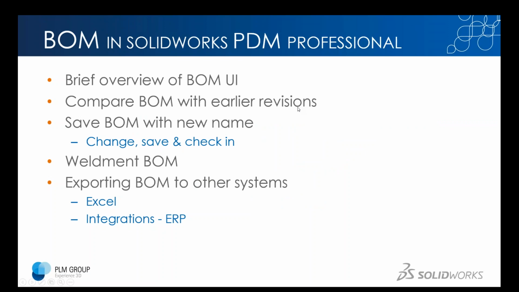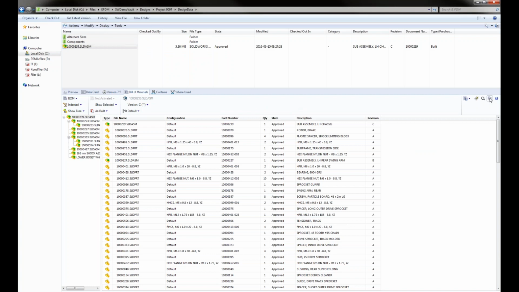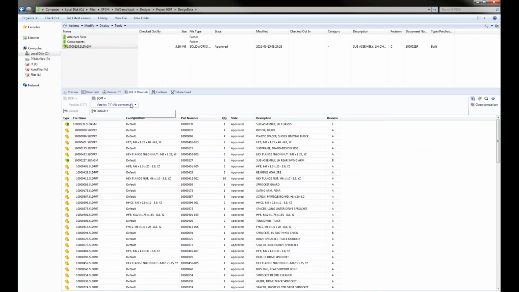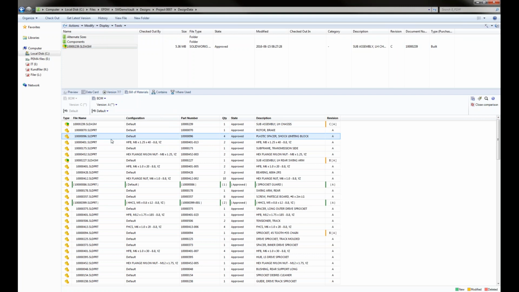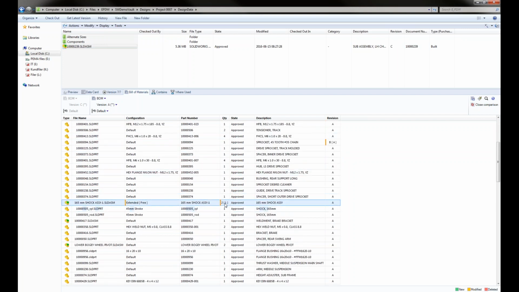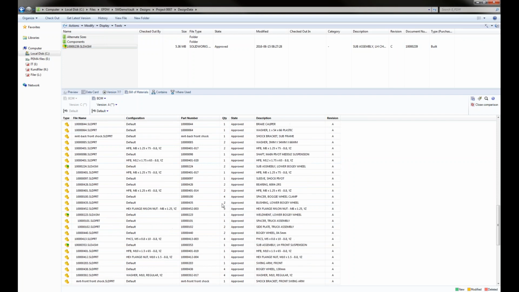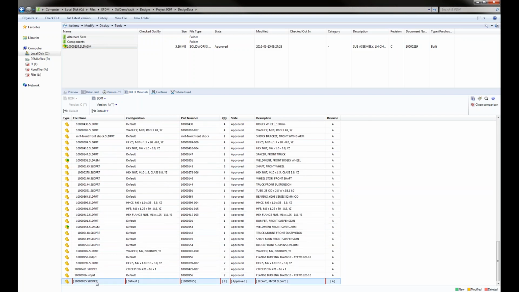We can compare versions of the BOM. So if I click on the compare version button here, I can compare revision C with revision A to see what differences we got. So we can see that obviously this assembly has changed its revision. Some other components have also changed revision. Some components were added. Here we have the quantity change, and I think we have something removed as well. So these two components have been removed.